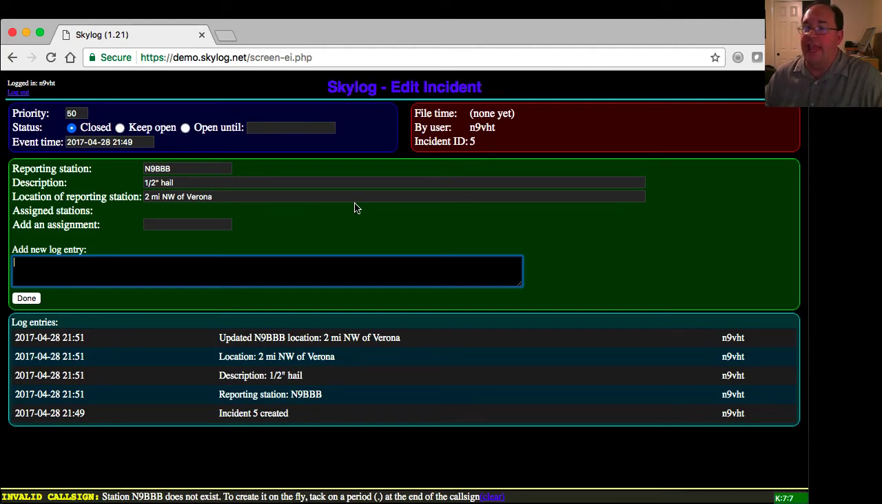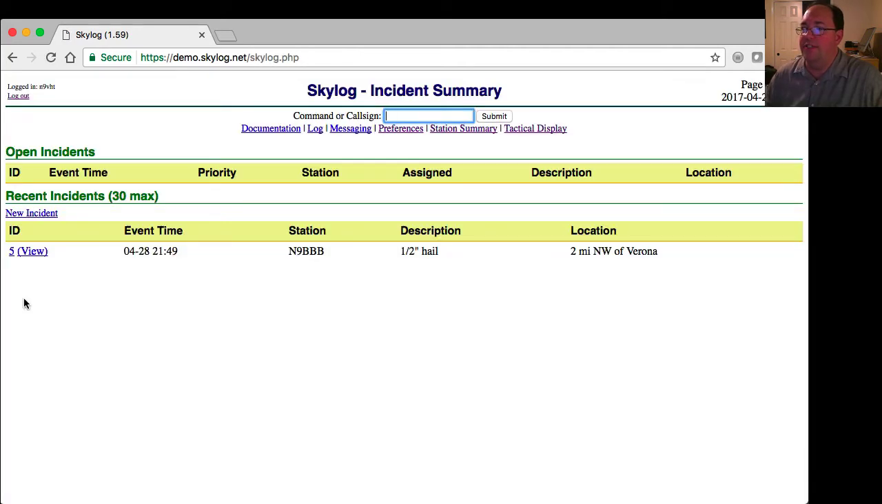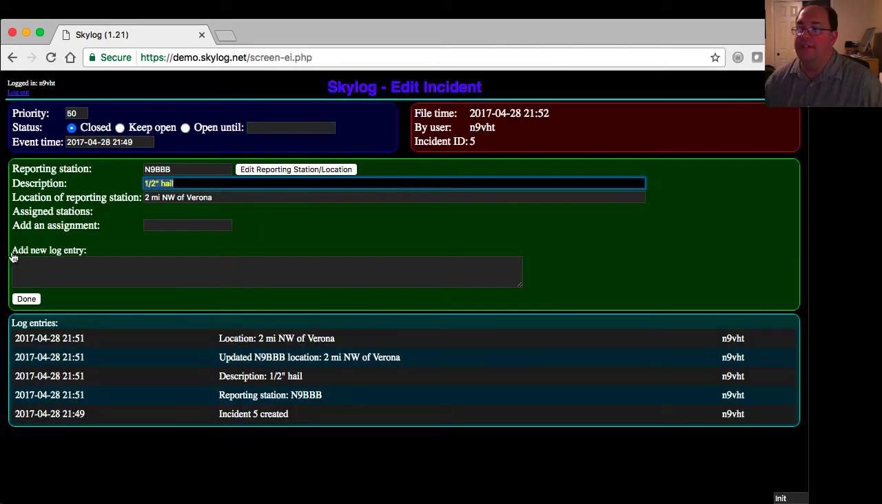Now, this will come in handy when we enter more things with N9BBB later. But for now, we're going to say we've recorded what he's had to report to us, and we're going to click Done. We also could have just hit Enter, but effectively now we have saved that incident. Now let me go back in here to this incident we just created and show you a few things that you can do with the Edit Incident screen.